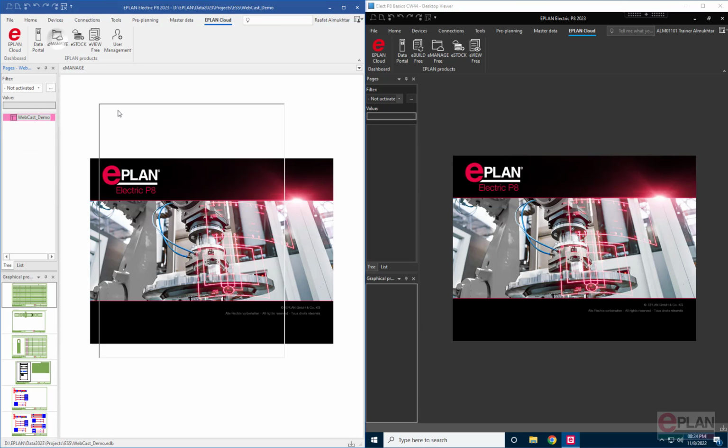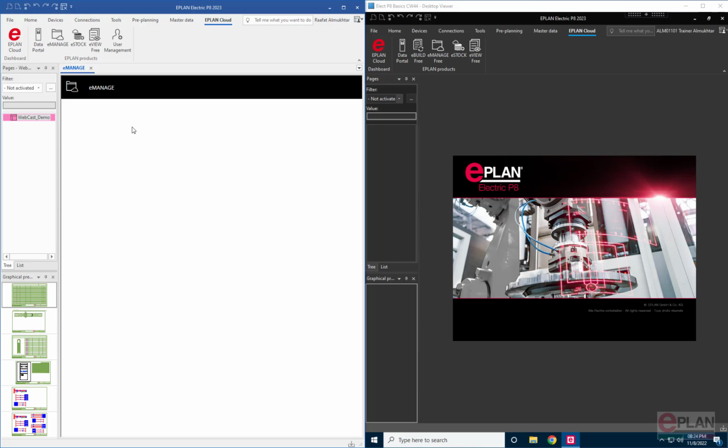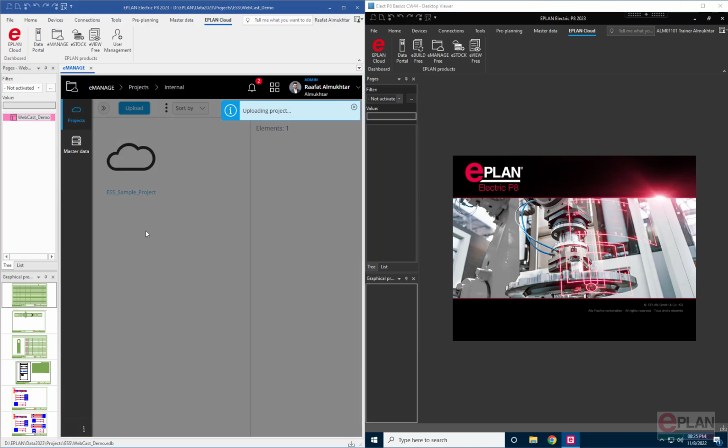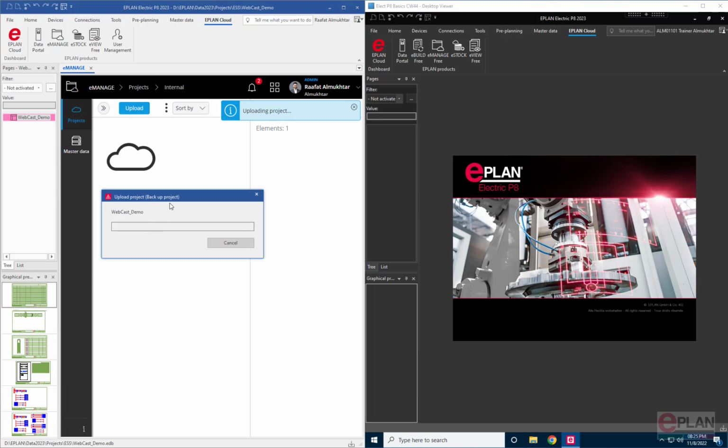I will open eManage, and I will share my project with eManage by uploading it there. So this is the eManage space. I have only one project been uploaded there. So I'm going to select this project and hit upload. It's going to start uploading. What it's doing, actually, it's backing up the project, that's CW1, and then uploading it to the cloud with the information.